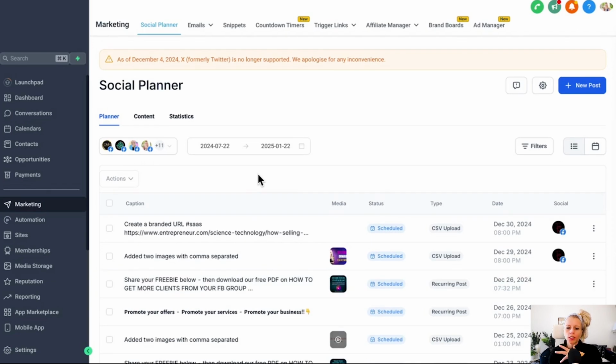Also good to know, the 90 posts that you're allowed to schedule, they count for all the social media platforms. It's not 90 posts for Facebook. It's not 90 posts for Insta, and it's not 90 posts for LinkedIn. It is 90 posts collectively for all accounts, okay?